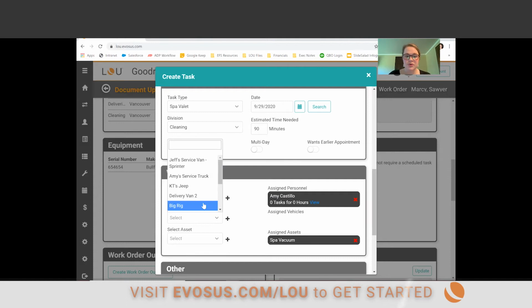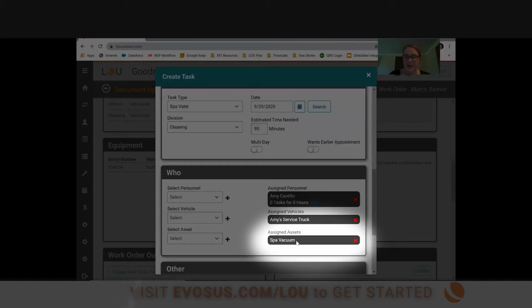This allows you to do a little bit more detailed management when it comes to your schedule if you have a very specific vehicle that's used for specific task types. In this case, we're going to select Amy's service truck. Notice how we have the spa vacuum listed as an asset. That was automatically selected for us. I didn't have to do anything.